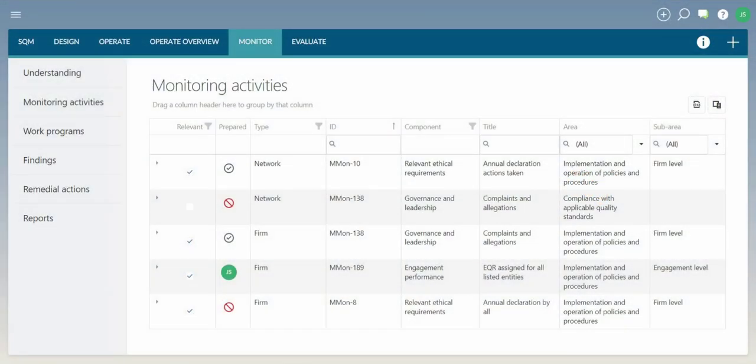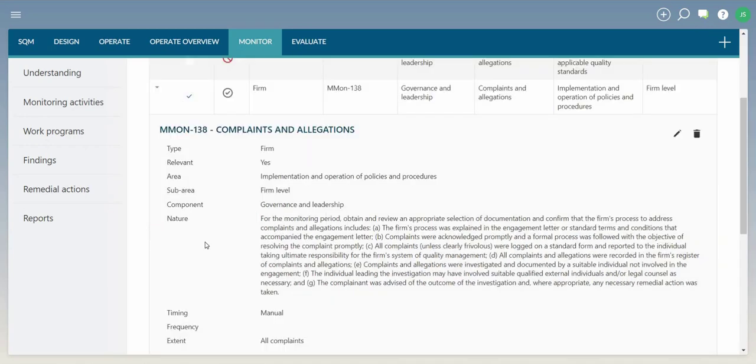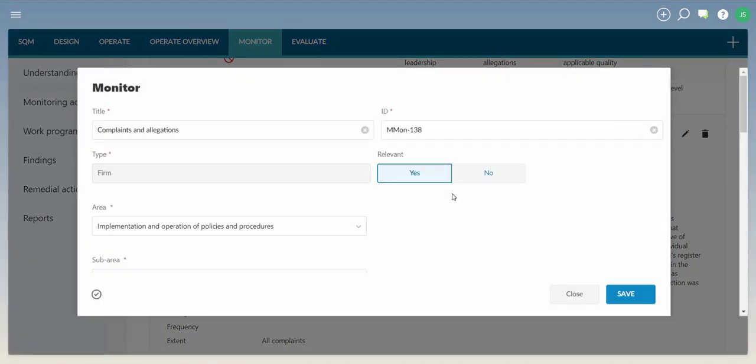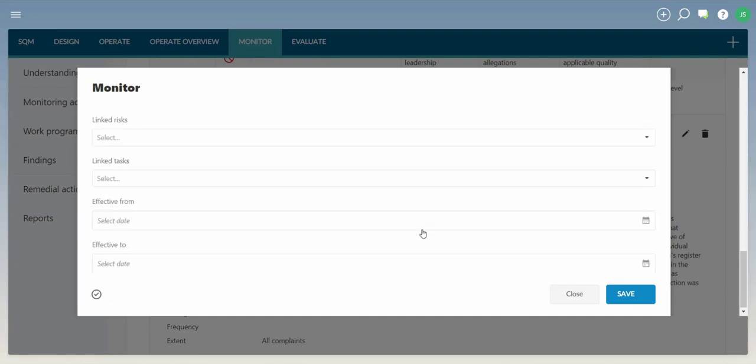Monitoring activities included in the table can only be edited in draft status. If a monitoring activity has already been signed off as prepared, the sign-off must be removed before the monitoring activity can be edited. To edit a monitoring activity already in the table, click on the Expand button to show the record of the monitoring activity. Select the Edit button to open the monitoring activity dialog. The content of the monitoring activity is then edited as needed, and the changes saved by clicking on the Save button.